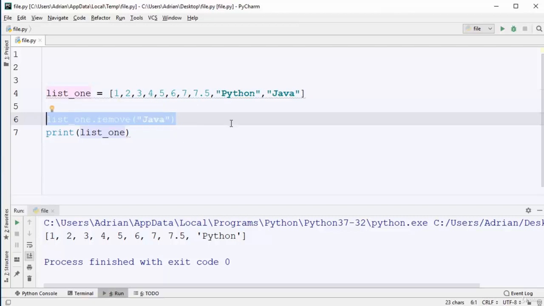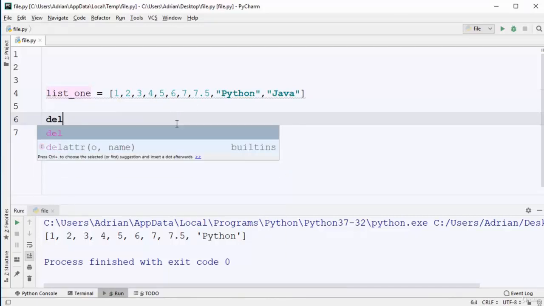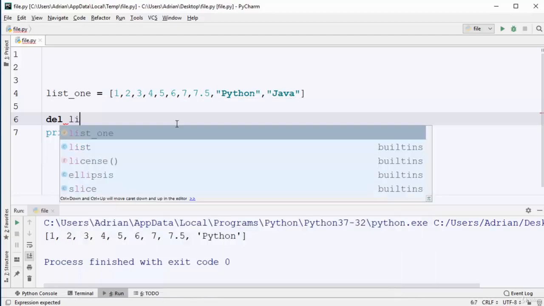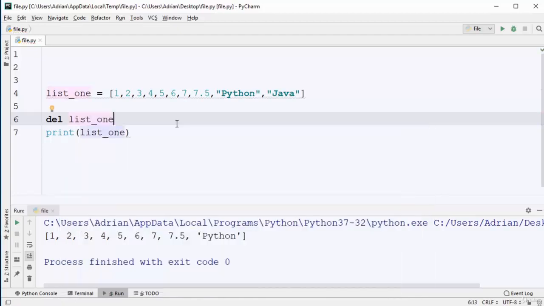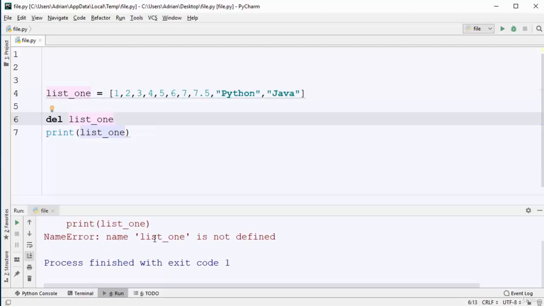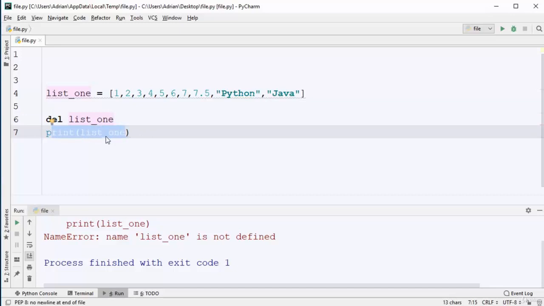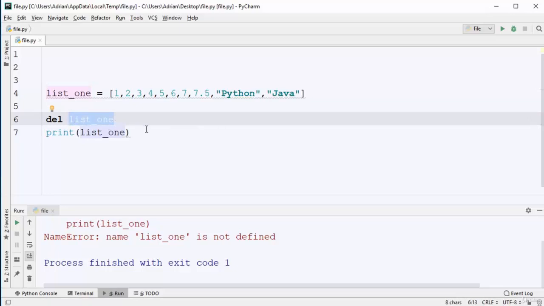You can also delete an element from a list by using del, and you have to use indexing. So from list 1, let's say that we want to delete the element from position 1. So 2 is gone from our list. You can also delete the list by using del and the name of your list. As you can see, we have an error, because when we try to print it, this list will not exist because we have deleted it here.